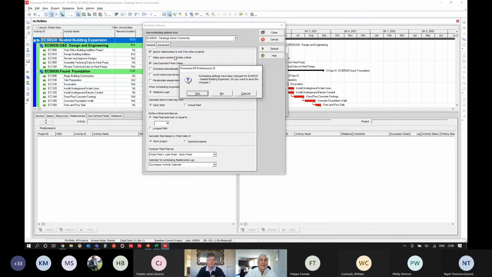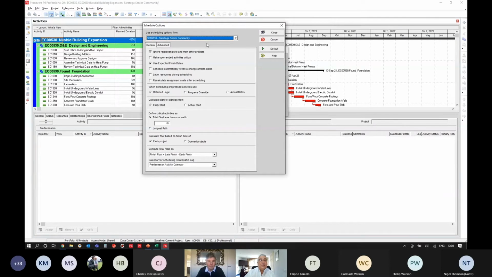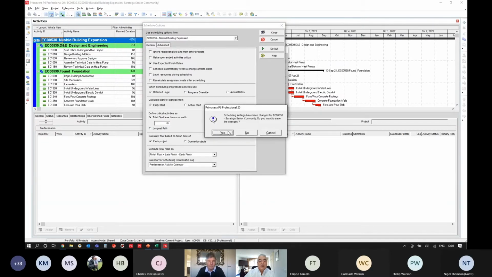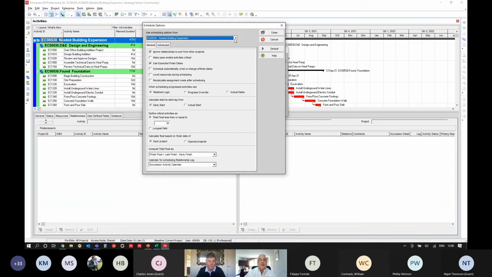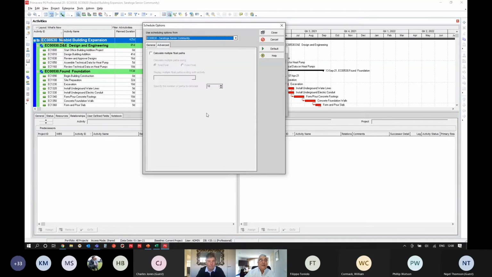So not only can I see the different projects and their settings, if I make a change to the setting, I can now say, yes, I want to save the changes to Nesbit building expansion. So if I say yes, and now look at Saratoga, I might want to say, I don't want to do that in here. Okay, so I can go into each setting, and I can save those settings dependent on the options that I picked. It could be any of the options on the general tab here or on the advanced tab.